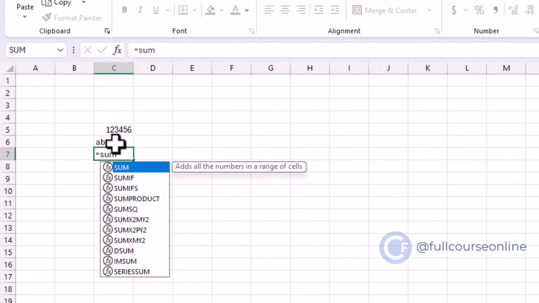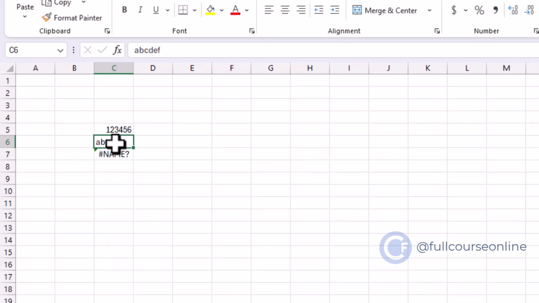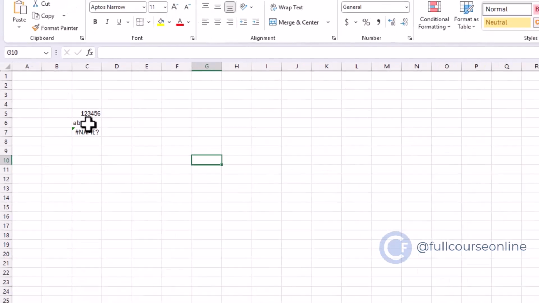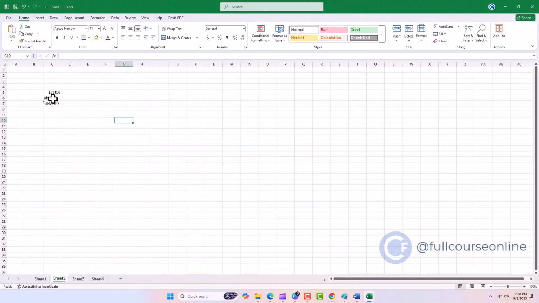Cells can hold numbers, text, or formulas. You can select a cell by clicking on it. You can move to another cell using the arrow keys on your keyboard. Understanding this structure is the foundation of working in Excel.